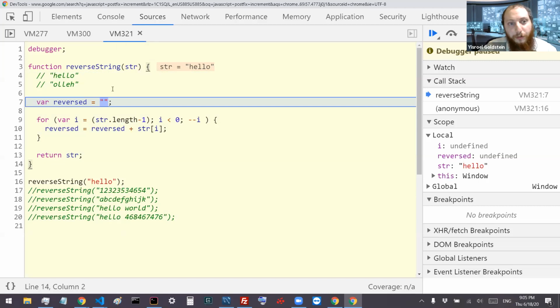We're supposed to try to reverse the string. And we passed into this function the string hello. That's what we're going to be working with over here, trying to reverse the string.